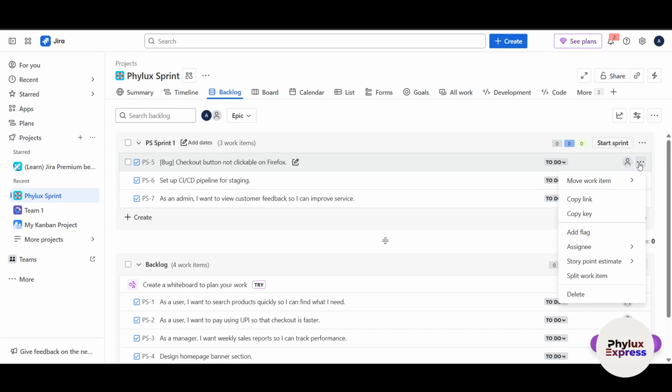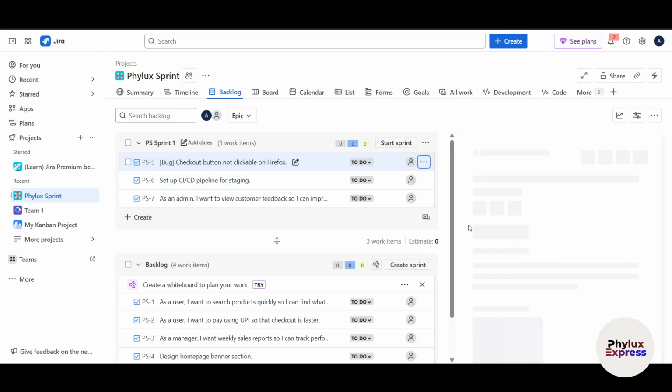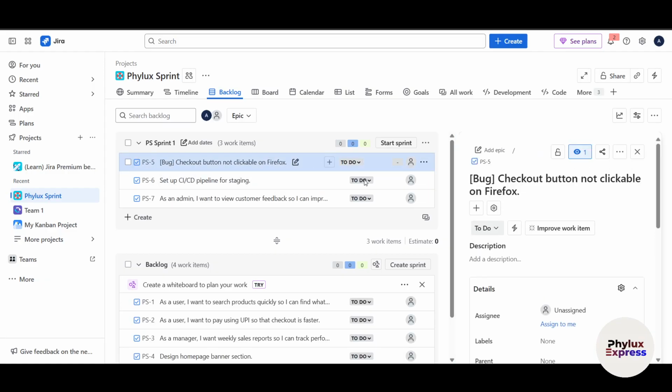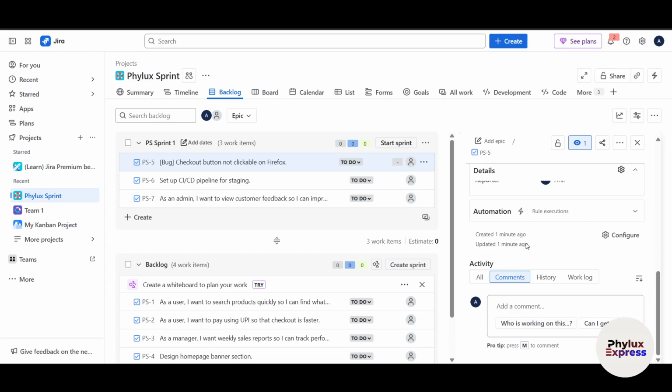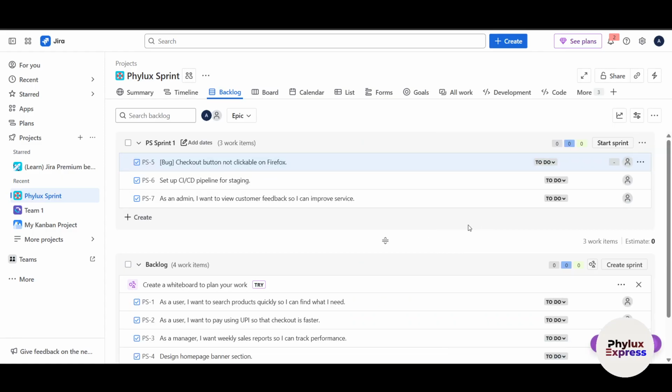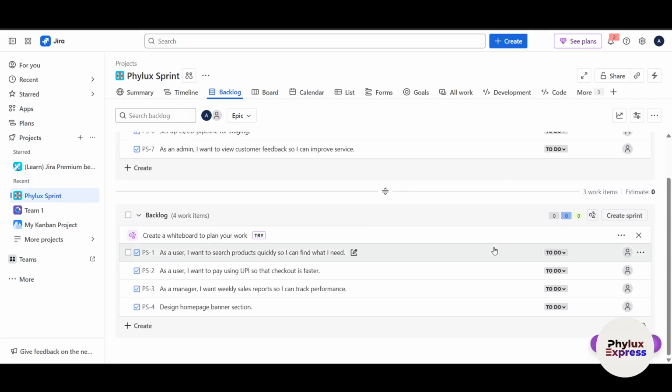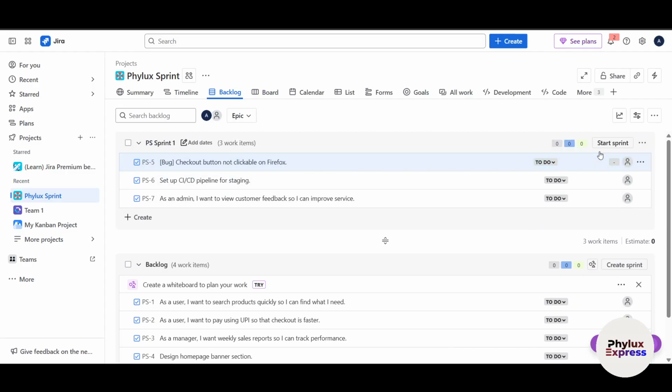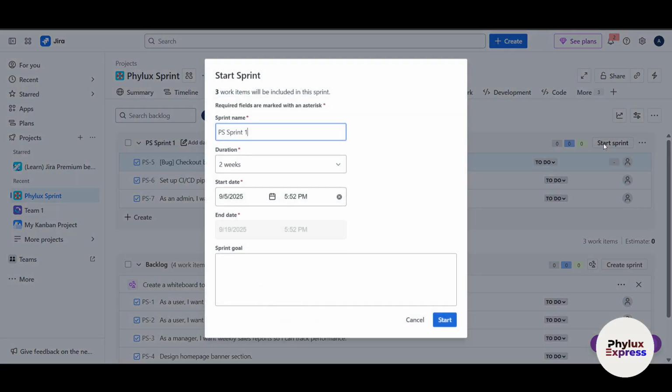If I click on the three dots, I will get some more options, and if I click on an item, I will get extra information to add. I can attach documents, screenshots, descriptions, everything. Once you're okay with it, simply click on start sprint. Just for completing a backlog, you can also create a sprint, so let's click on start sprint.